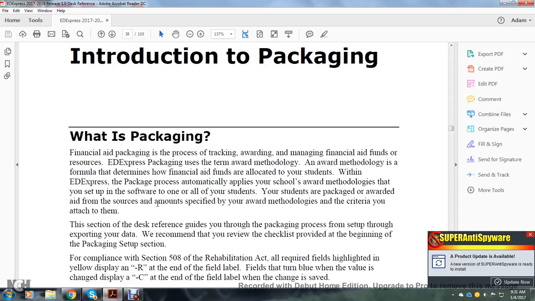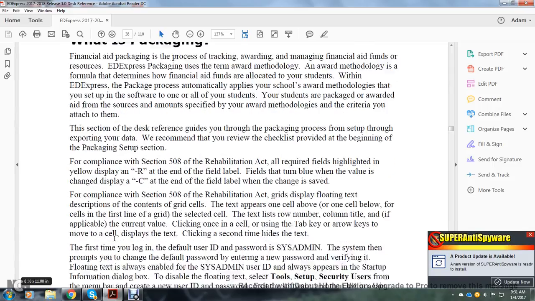Students are packaged and awarded aid from the sources, in the amounts specified by the award methodology and the criteria attached to them. Reviewing the data you set up before the packaging process is recommended, using the review checklist provided at the beginning of the packaging section.